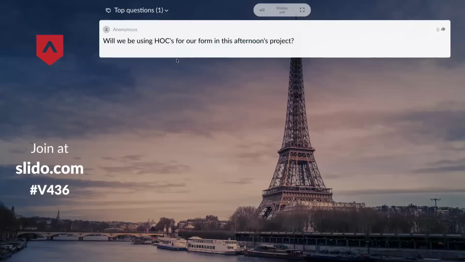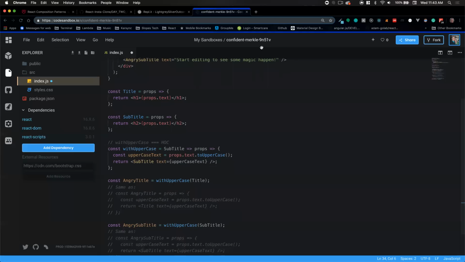Oh, thank you. Yep, we will be using HOCs for our, not for our form, but I'll show you kind of how we're going to use a higher order component in the project this afternoon. So we're going to go through that right now.